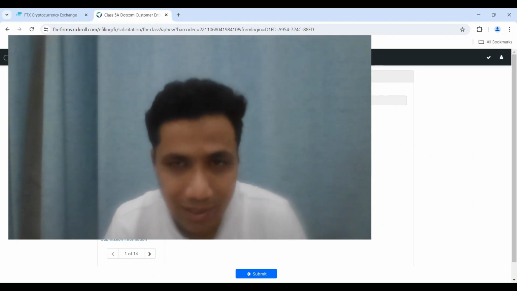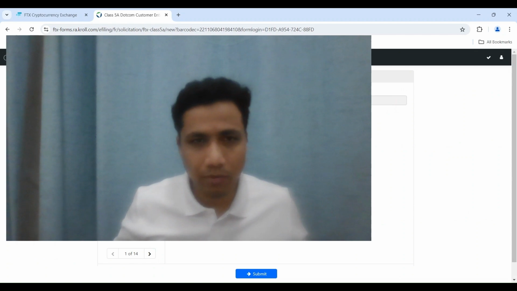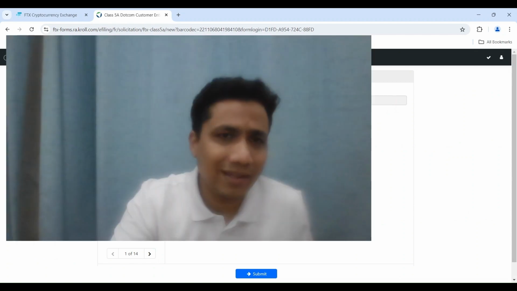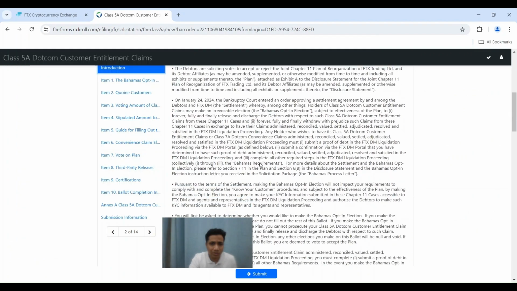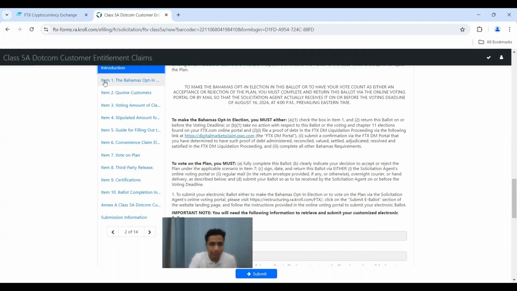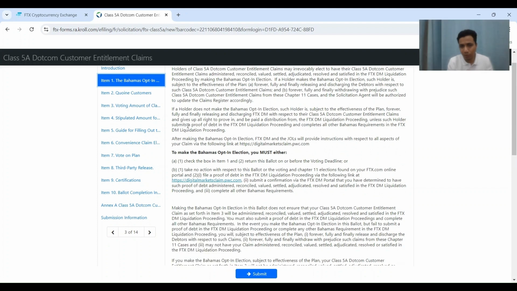Now, as soon as I click on this, I land on this page wherein I see FTX account information. Nothing to be done on this, and there's an introduction. You can read through this if you want to, but nothing to be submitted on this. So I'll scroll to item number one. It would take me to the Bahamas opt-in. Now this is a point where you have to take a decision. There's an action required on this.